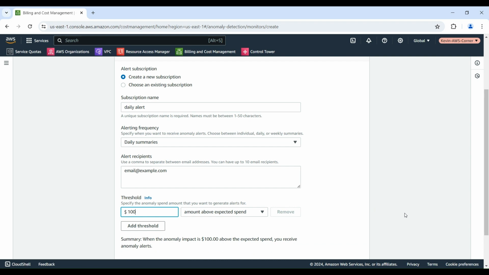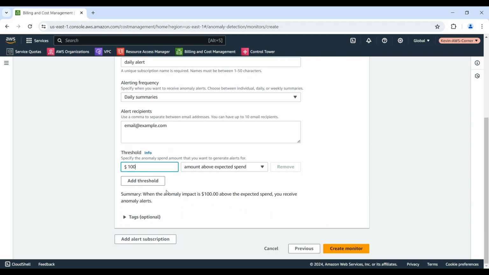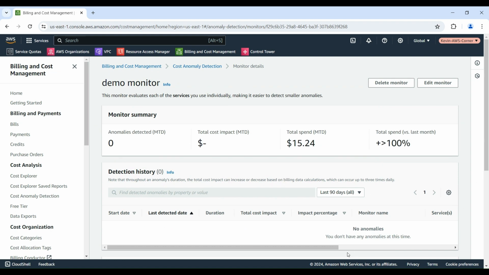You can choose Add Threshold to configure a second threshold on the same subscription. You can also choose Add Alert Subscriptions to create another alert subscription. Review your configuration and click Create Monitor to activate it. After you create your monitors, AWS Cost Anomaly Detection evaluates your future spend. Based on your defined alert subscriptions, you might start receiving alerts within 24 hours.